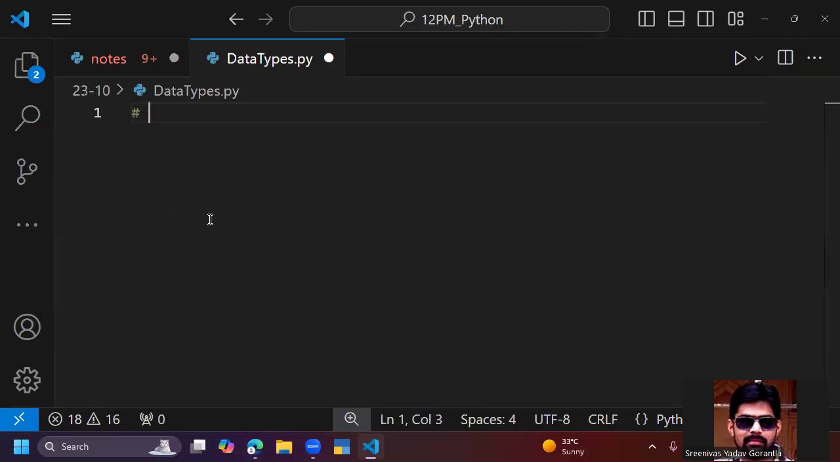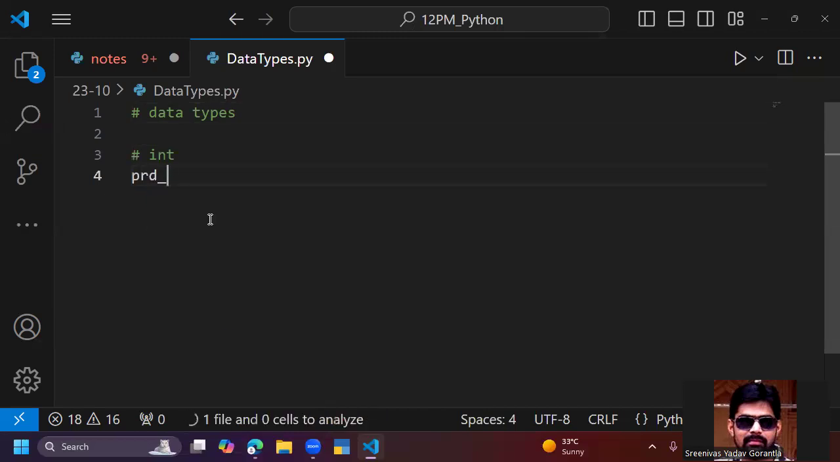I'm giving the comment: data types. A comment starts with a hash. Okay, coming to the first data type, the integer data type. Let me define product_id, product ID is equal to 1001. What is prd_id? prd_id is my variable name and 1001 is the value.